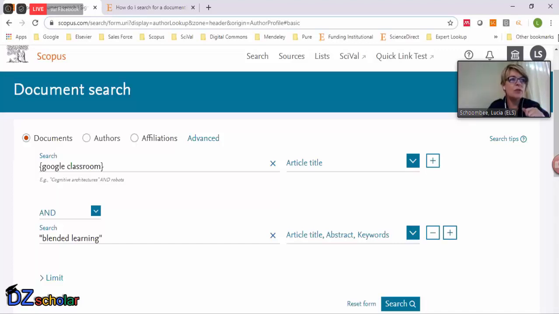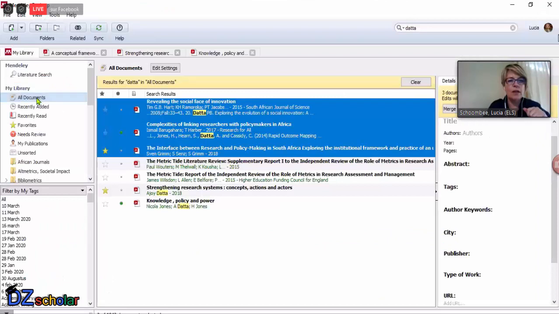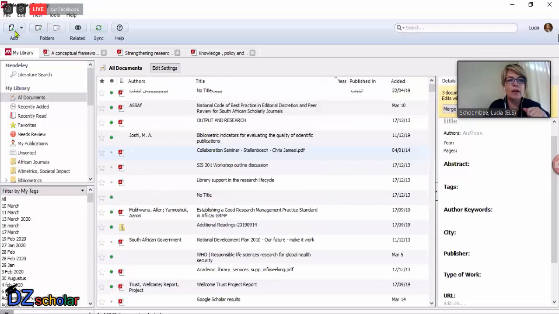So the next question we received was, how do I extract the list of citations from my main library to a created folder? I'm not sure if this is a Scopus question. I have an idea that this might be a Mendeley question, but I can go into Mendeley and very quickly answer this question. So this is in Mendeley, right? So in Mendeley you can add a folder.